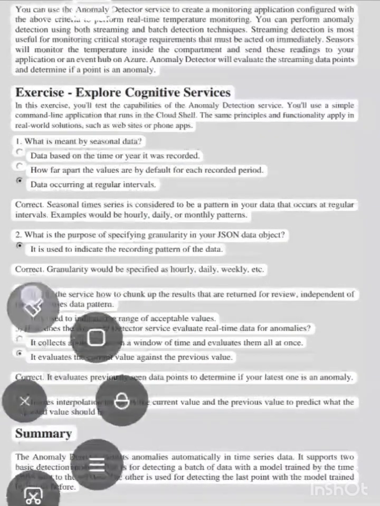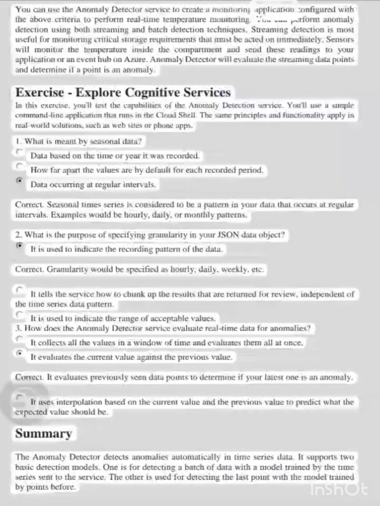You can use the anomaly detector service to create a monitoring application configured with the above criteria to perform real-time temperature monitoring. You can perform anomaly detection using both streaming and batch detection techniques. Streaming detection is most useful for monitoring critical storage requirements that must be acted on immediately. Sensors will monitor the temperature inside the compartment and send these readings to your application or an event hub on Azure. Anomaly detector will evaluate the streaming data points and determine if a point is an anomaly.